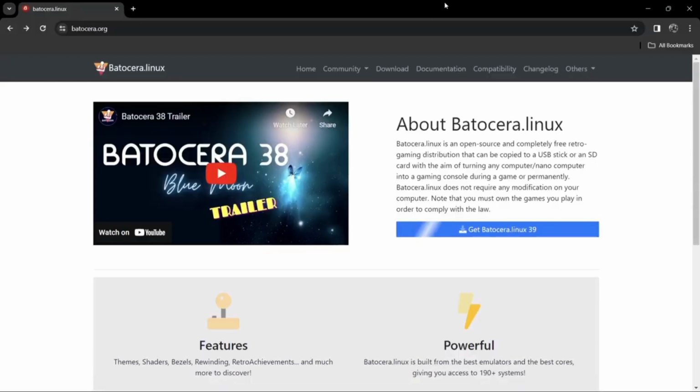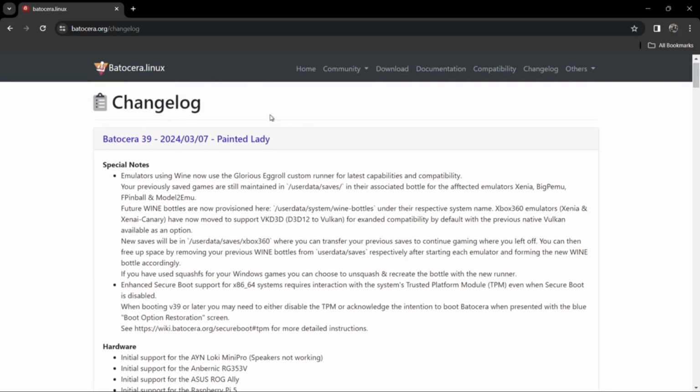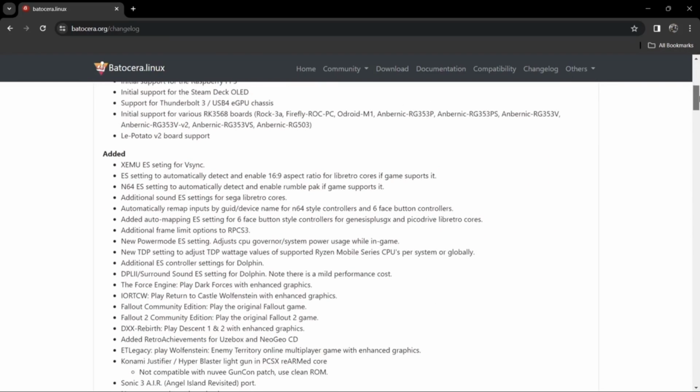What we're going to do is head over to batocera.org, and here it is, shiny and bright, Get Batocera Linux 39. Before you go into this and actually download it, you might consider taking a look at the changelog. The changelog is going to give us the title, which is Painted Lady, some special notes, and all the changes and what's been added.